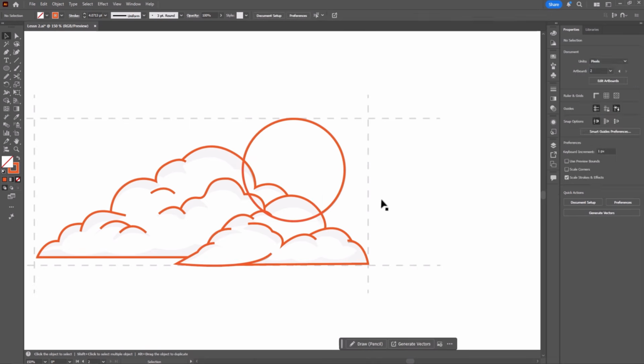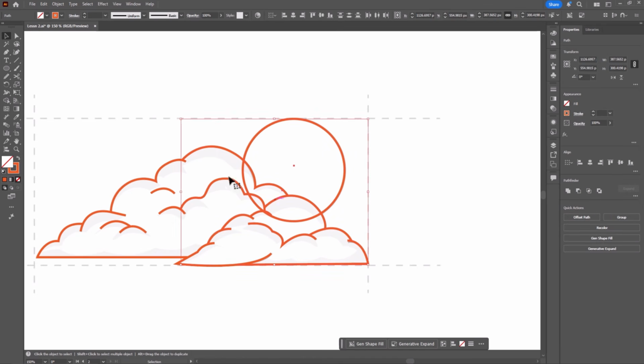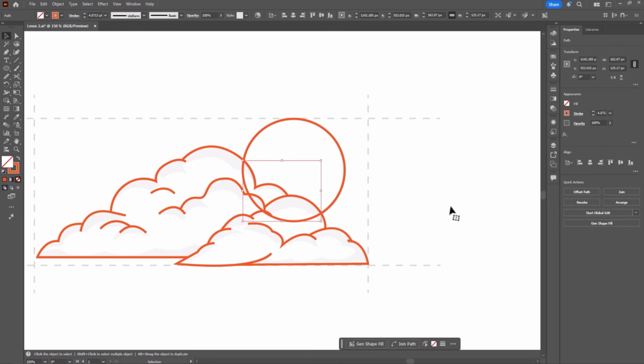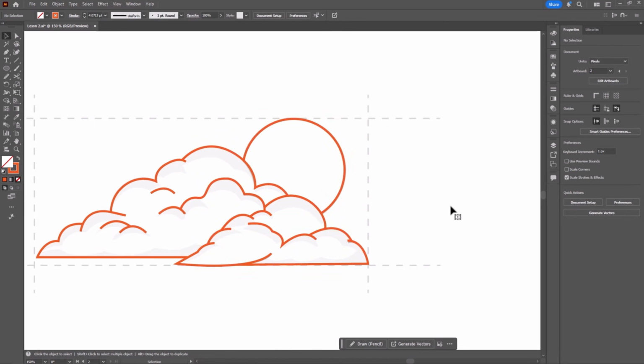The next tool is the Shape Builder tool. Select the circle and the lines that overlap with it, then activate the Shape Builder tool by pressing Shift-M. Click on the part of the circle you want to keep, then switch to the Selection tool, select the extra lines, and delete them.